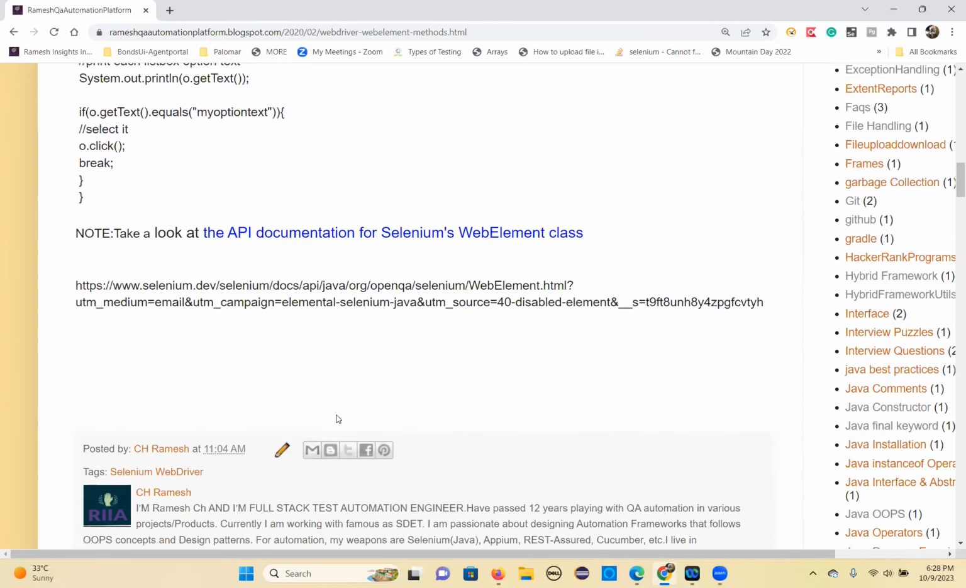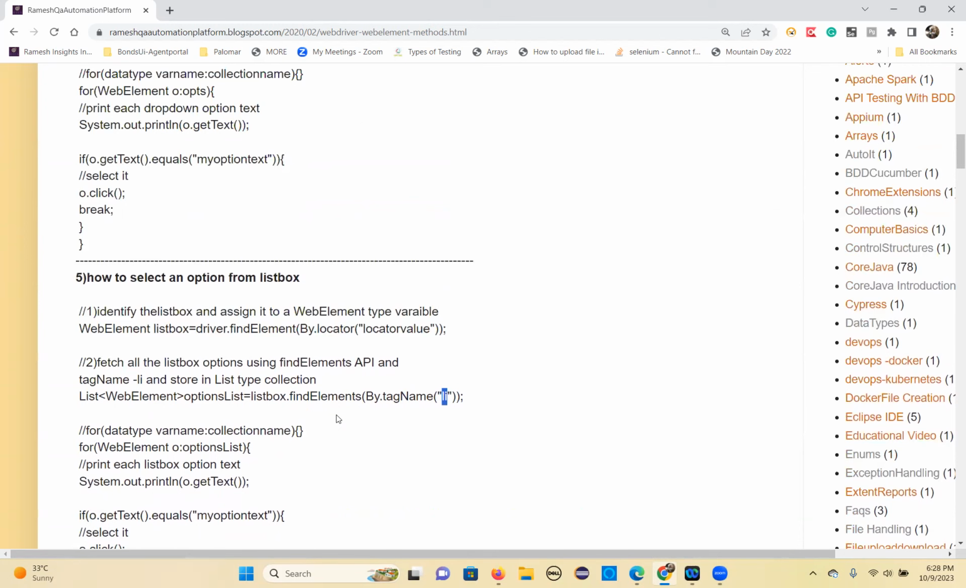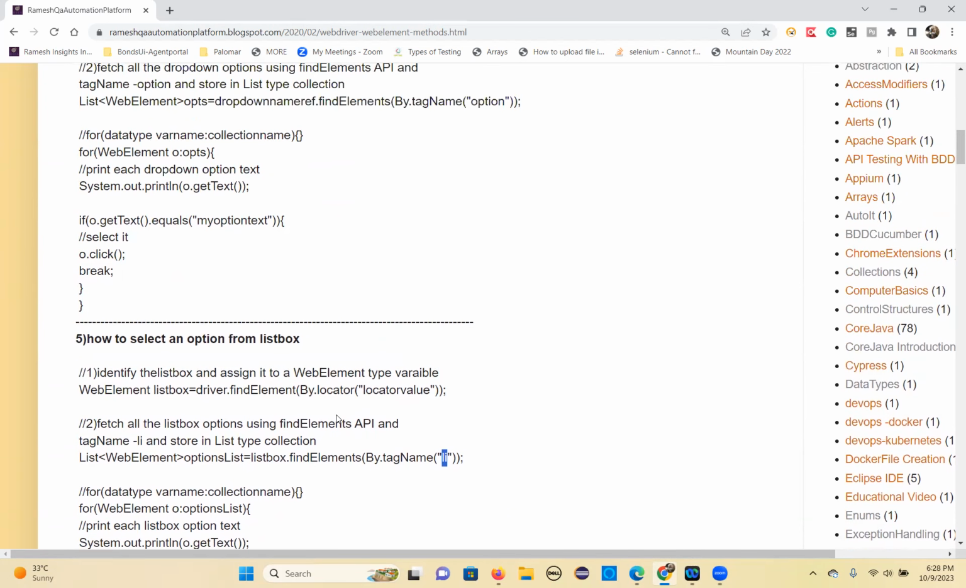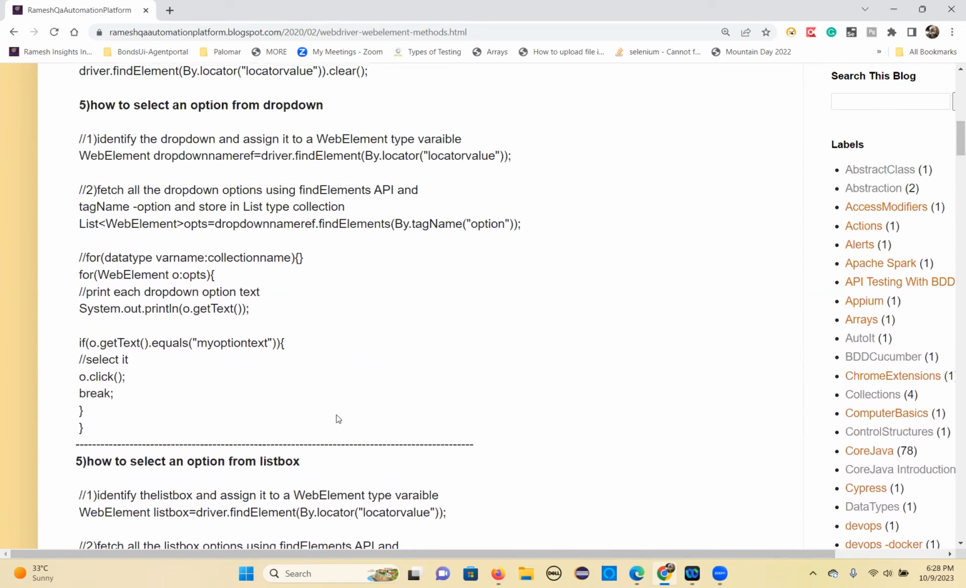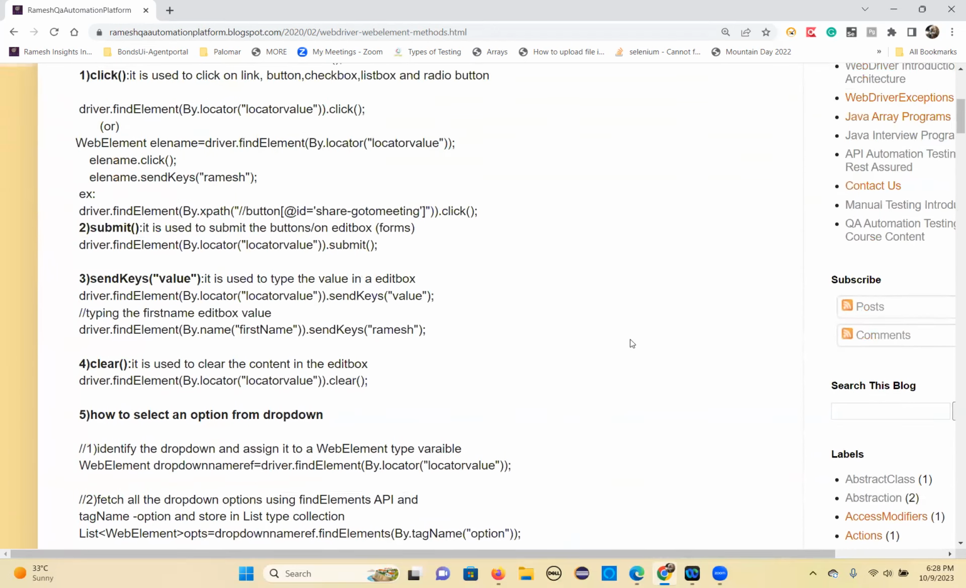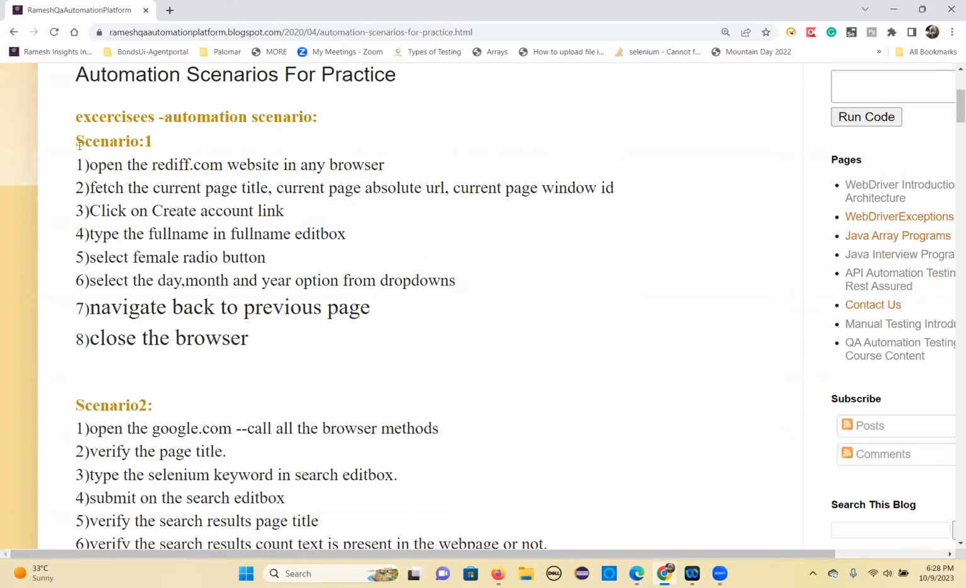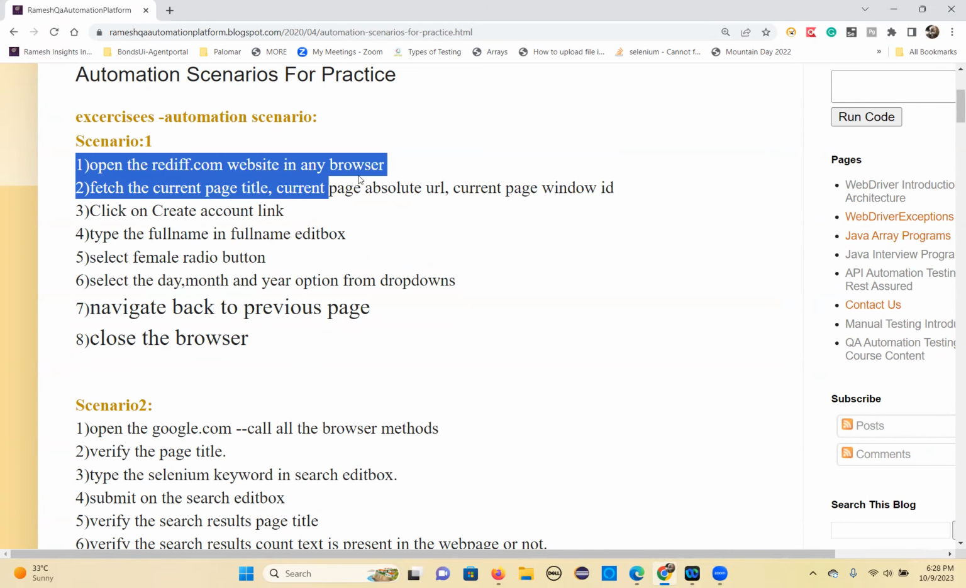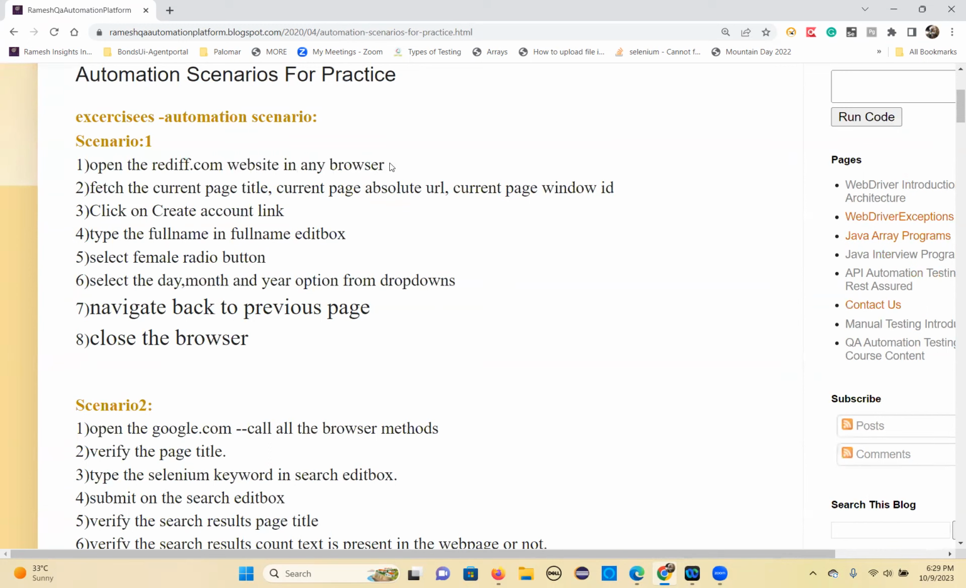So that's all about the locators and then web element methods and their syntaxes. And then please try to write the automation scenario for this one. If you go here, automation scenarios, just try for this scenario. Try to automate. So open the rediff.com. What is the code you have to write? driver.get. Exactly. Nice. So already you got the code what you have to write.